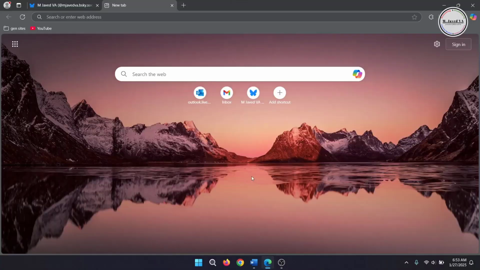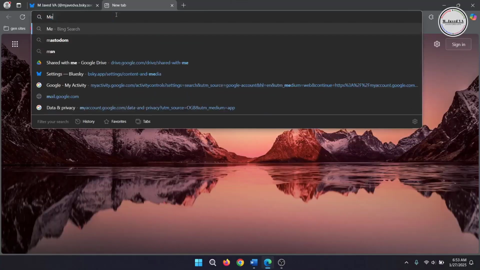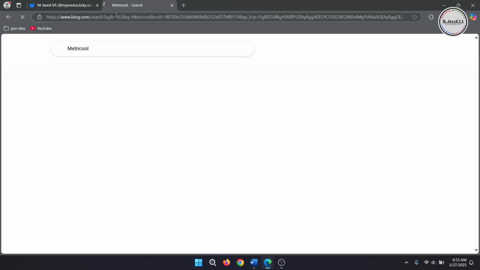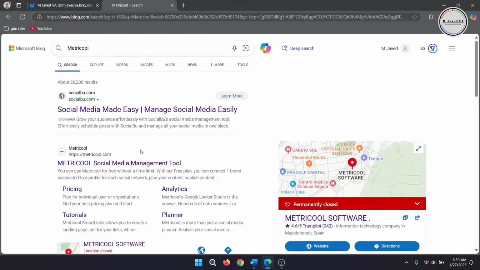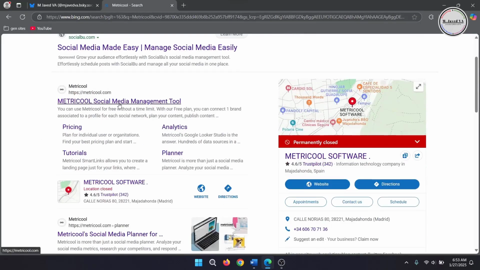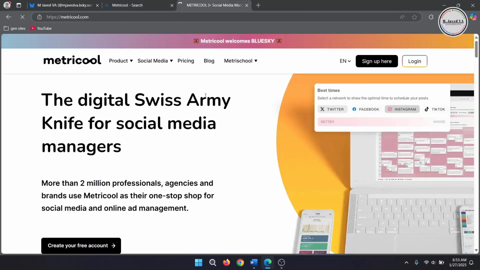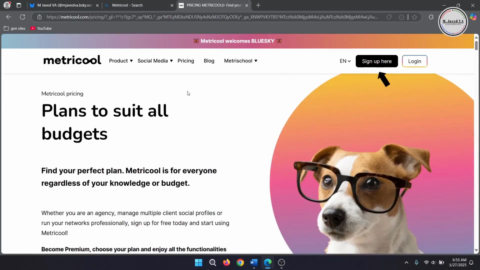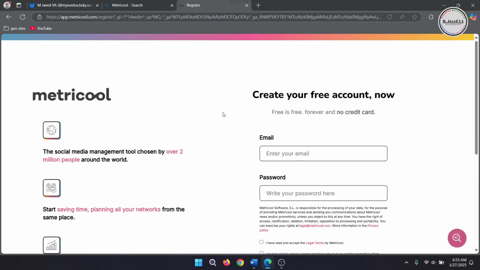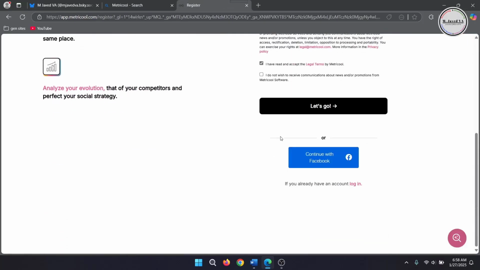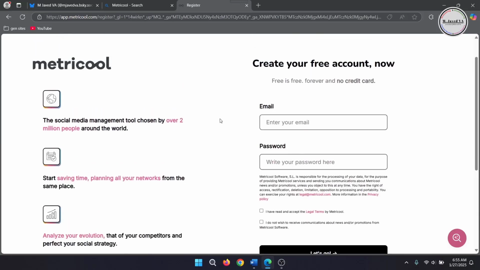Anyhow, to create your account, go to your browser and search Metricool. Then click on this link. It will take you to their platform and then click on sign up here. Well, you can sign up using your Facebook account or email, and I'm creating my account using my email.